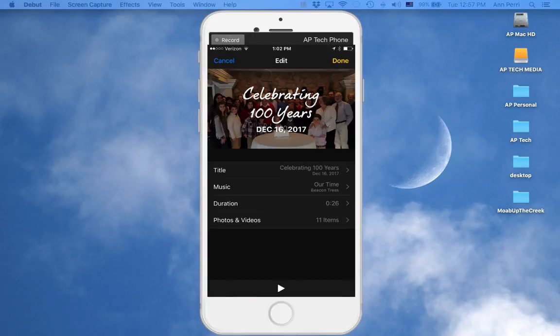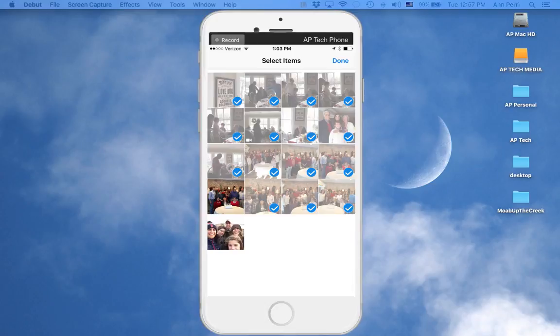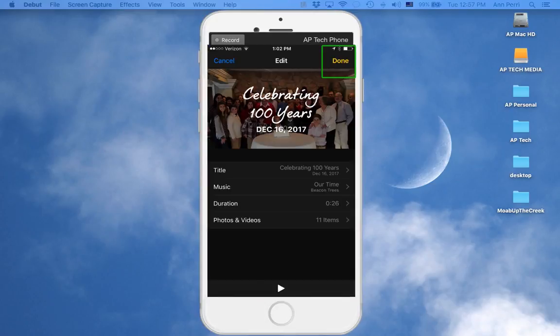And you can also click on Photos and Videos and go in and choose and make sure that all the photos you want are in there. Go ahead and hit Done.